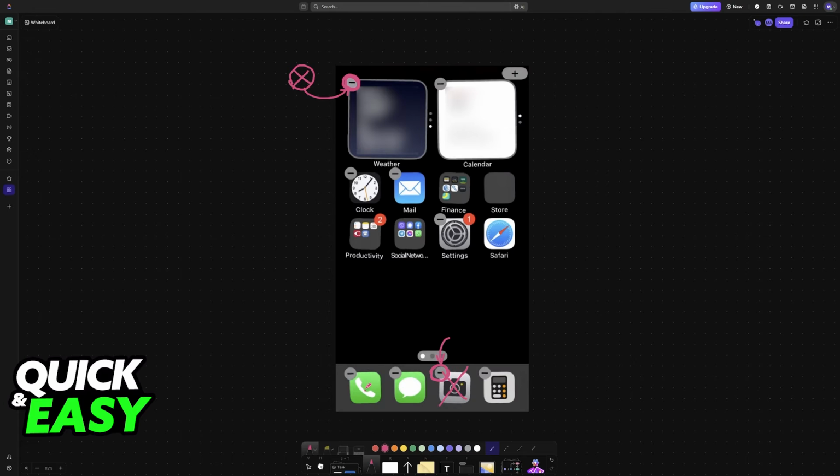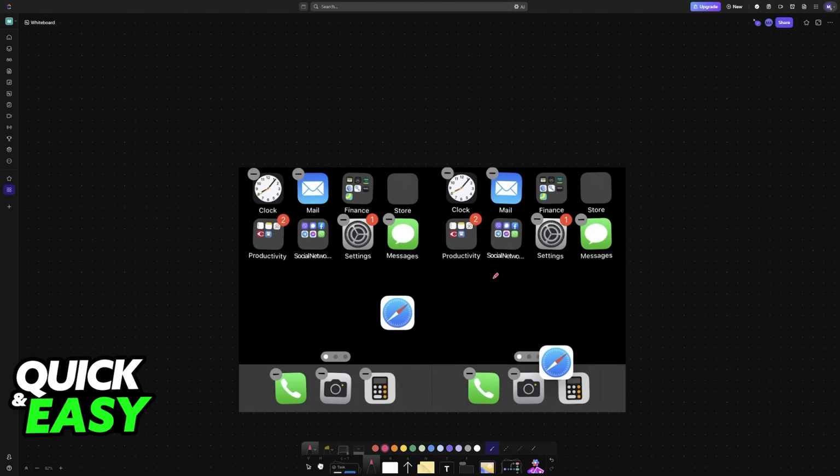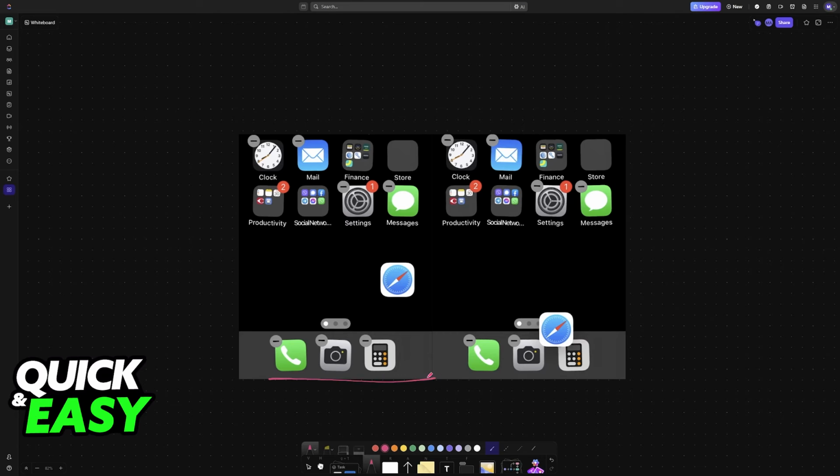Or you can drag and drop, so if you tap and hold on a specific app, you can drag it with your fingers. So you can drag it to another location, it will fall in order. So for example, if you were to drag this app over here, it would go and automatically be assigned in this position.